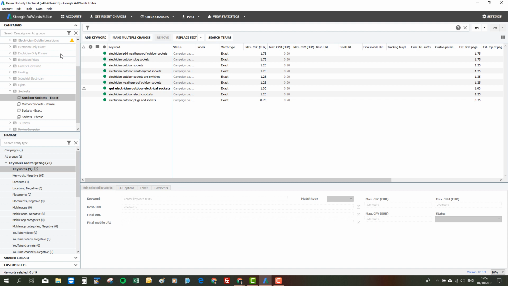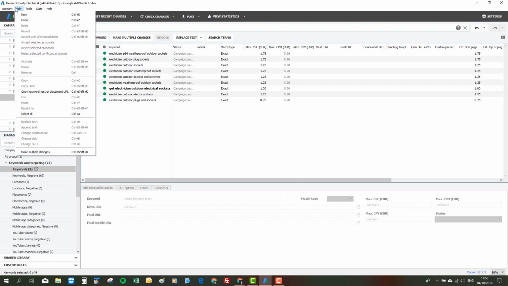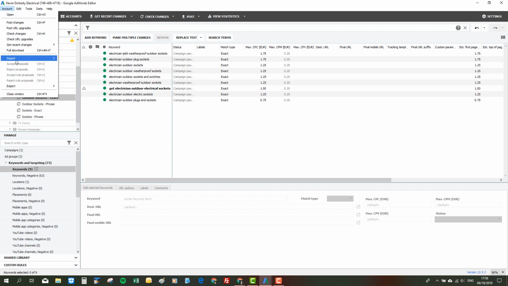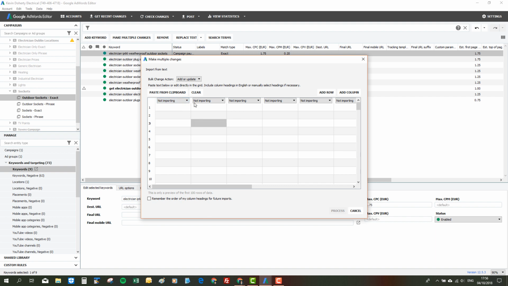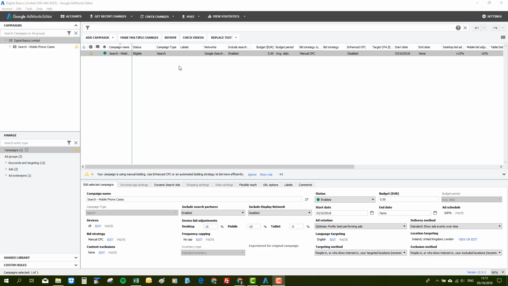When you download something from the Google Ads keyword planner, like a list of keywords, you are able to import by pasting the text into here. So you'll need your header rows, which will be your campaign name, your ad group name, your keyword, and your match type. They're the 4 things you need to have to import into AdWords Editor from a spreadsheet. So let's take a look at importing some keywords from a spreadsheet into AdWords Editor.